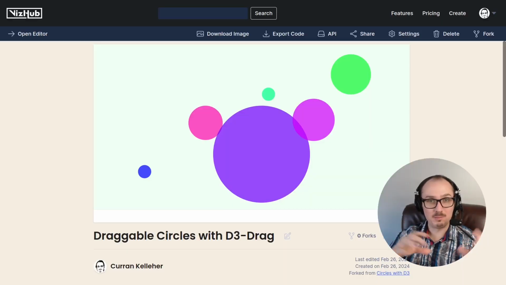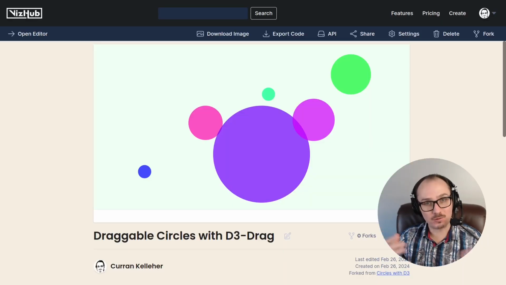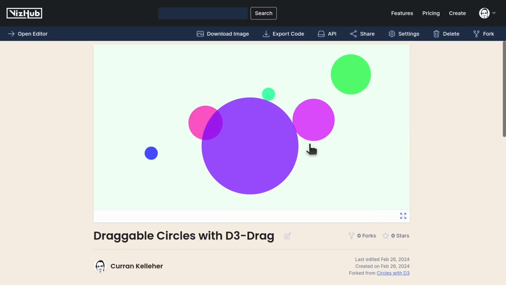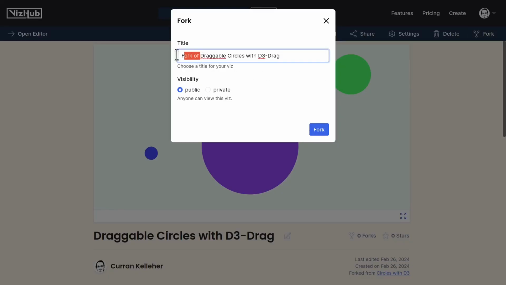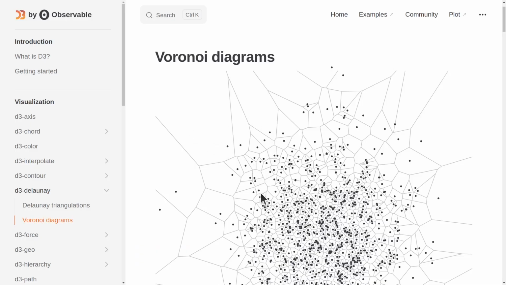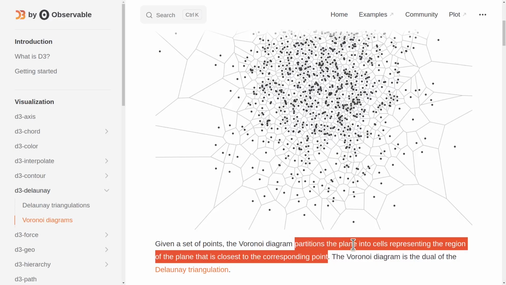Let's explore the basic mechanics of how to add a Voronoi overlay to this example, draggable circles. I'll start by forking this viz, and I'll call it Draggable Circles with Voronoi Overlay. Let's take a look at the documentation for Voronoi diagrams. This is a pretty neat example of a Voronoi diagram, which partitions the plane into cells representing the region of the plane that is closest to the corresponding point.